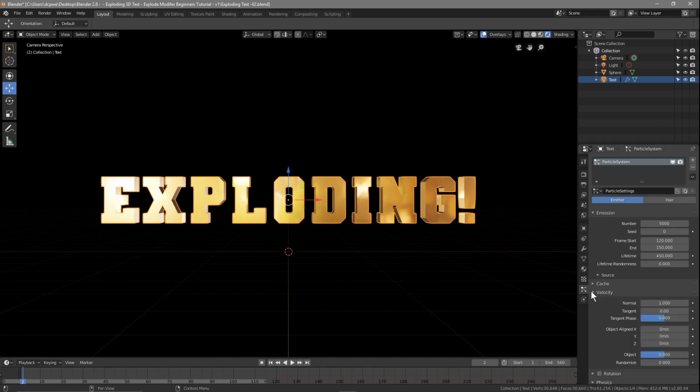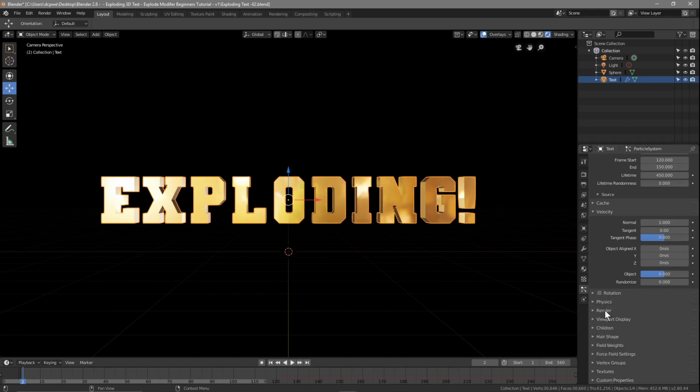Let's go to the velocity. We'll leave this at 1. We'll pretty much leave all these settings as they are. Then in the physics, we want to set the Brownian to around 5.